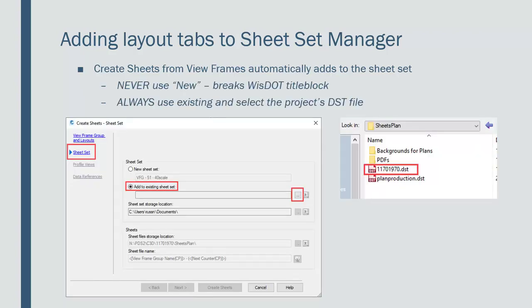For the Create Sheets from View Frames process, the most important step of this is on the Sheet Set tab of the wizard. It'll walk you through the things it needs, but you'll come to this page. You want to always choose Add to Existing Sheet Set. Now, some rules have exceptions, but not in this case. This is really absolute, because the new sheet set will not be tied properly to the title blocks. The Add to Existing Sheet Set has to be used.